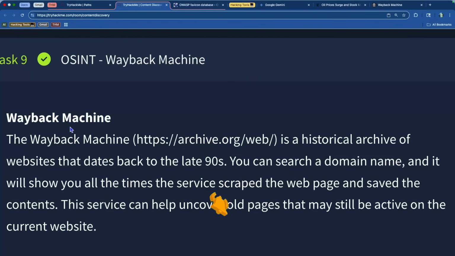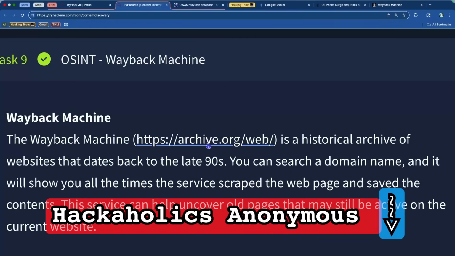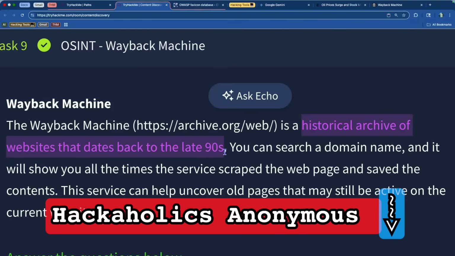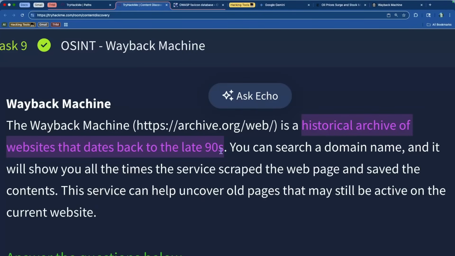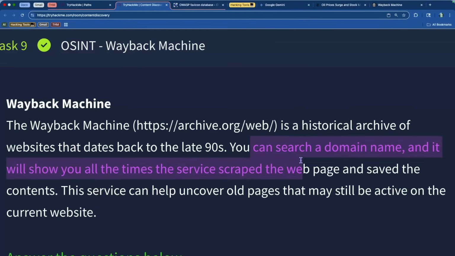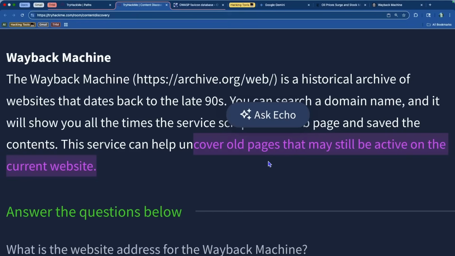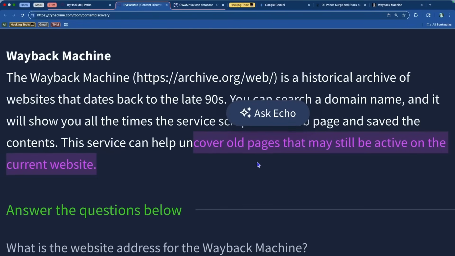But essentially, you can just Google Wayback Machine, and whatever the new domain is, you'll be able to find it. This is a historical archive of websites that dates back to the late 90s, okay? And you can search a domain name, and it will show you all the times that the service scraped the web page and saved the contents. And this can help you uncover old pages that might still be active on the current website.